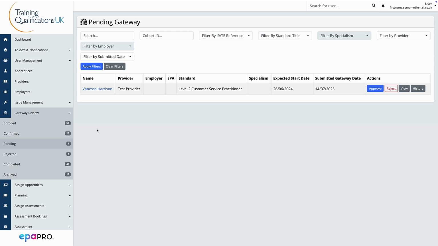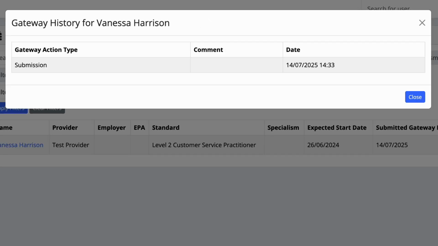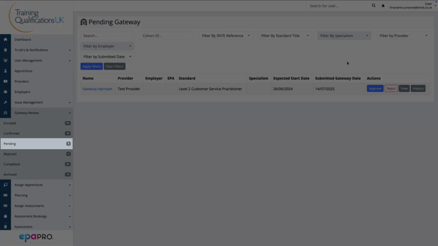If any details are missing or if the evidence format is incorrect, the apprentice will be rejected and moved to the Rejected section. You can view the rejection reason by clicking the History button. This provides a detailed list of the issues. Click Process again to amend the information, then upload the new evidence, confirm the apprentice details, and complete the Declaration section by ticking all boxes, turning on the toggle, and clicking Submit to Gateway. This will return the apprentice to the Pending section.